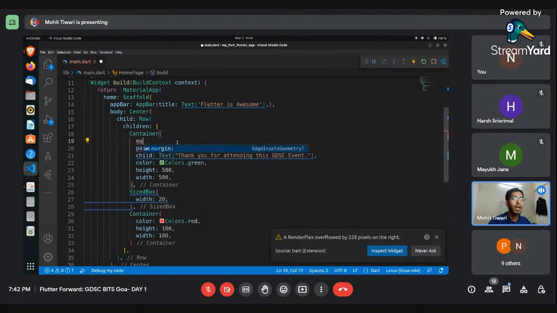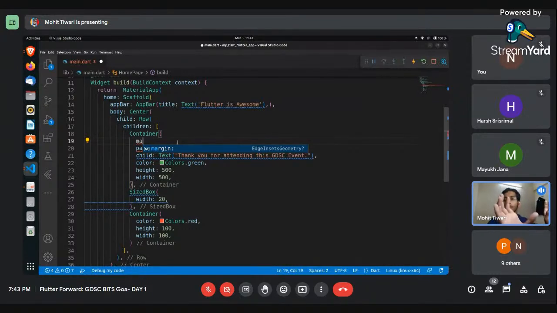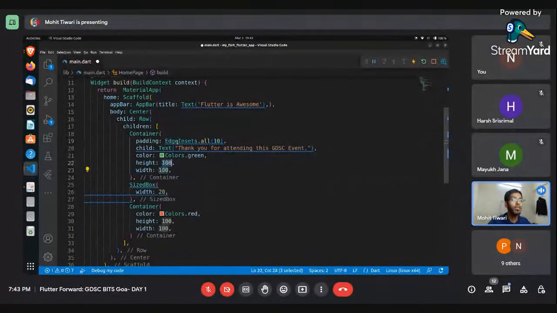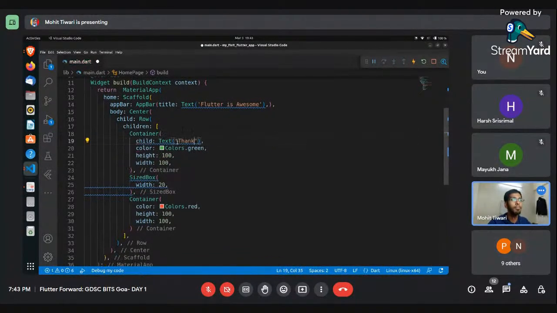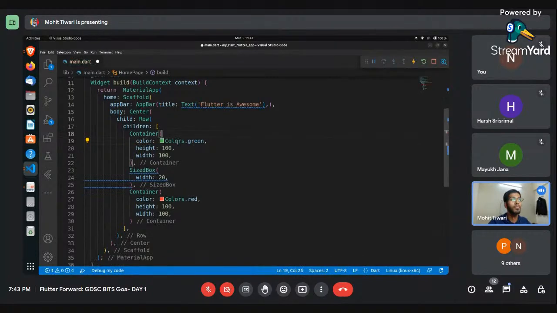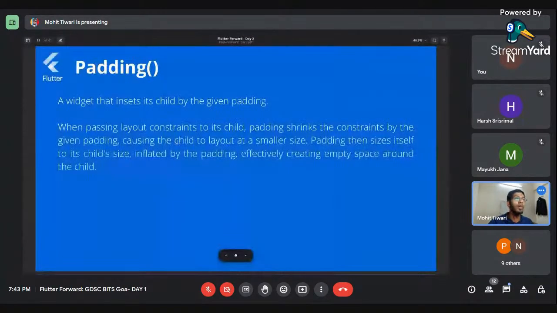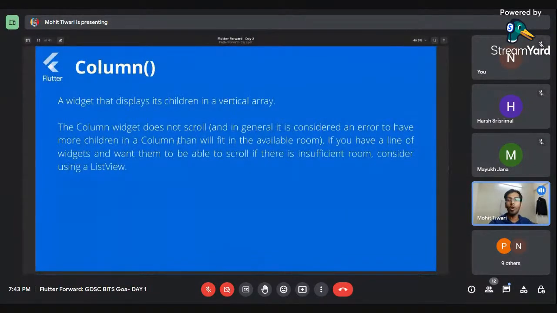Also, container has something known as margin. I already explained what margin is. Margin separates this widget from another widget beside it. Okay, let's revert back all the changes we made. Let's move on.